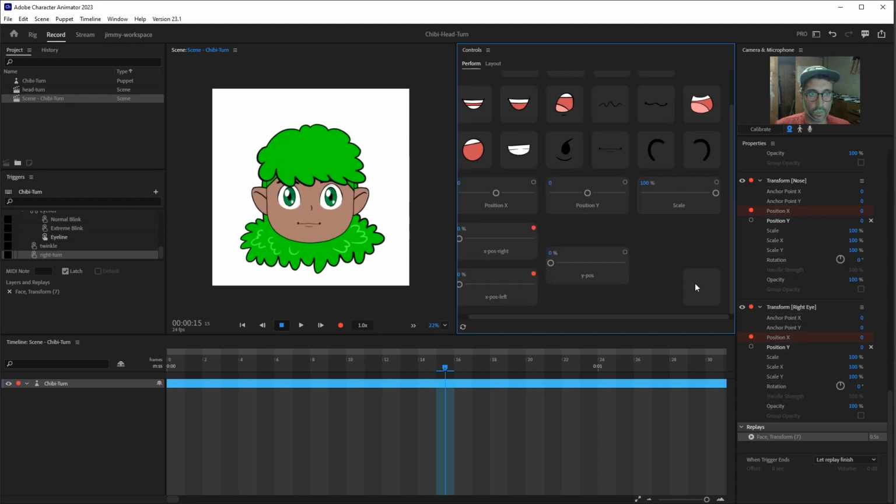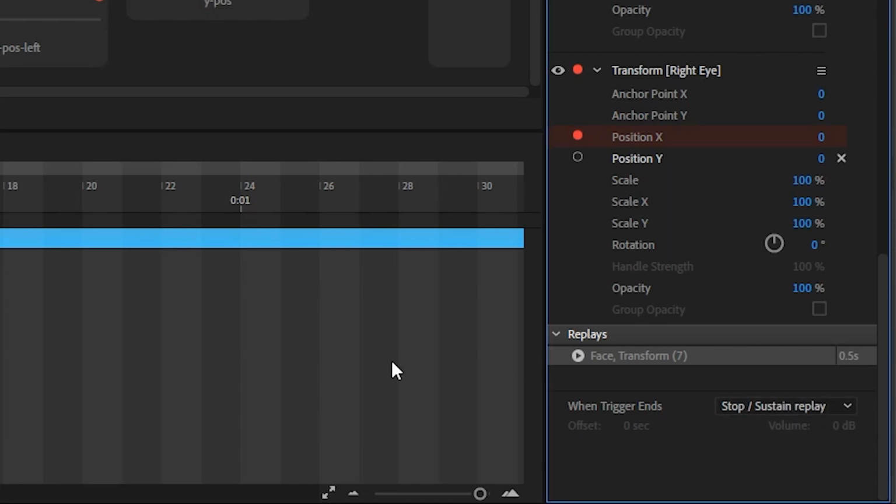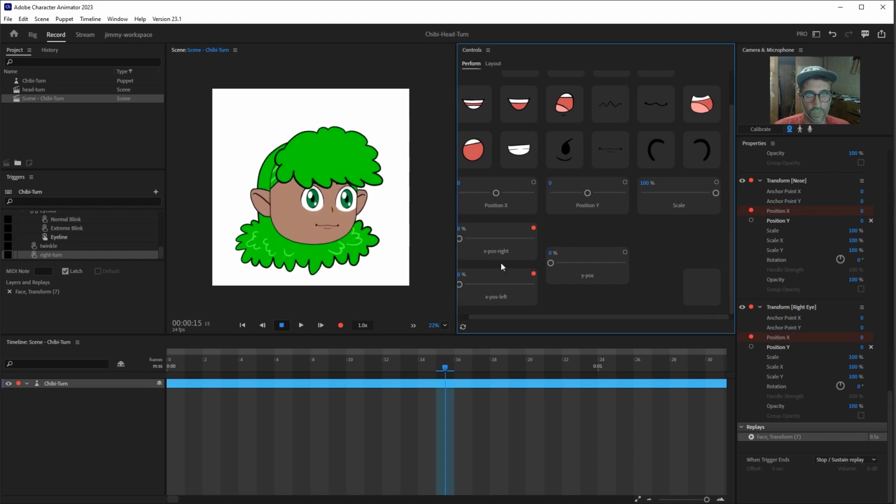So if I go to perform here, I can press that button. It is not latching, so I have to actually put this to stop sustain replay. So I apologize. Sustain replay is what we need, because then when you press it, it will hold its position until you press the button again. So that's really cool because you still have all the functionality of the mouth, and it can turn. This is where this sort of stuff is super useful. You don't need to make a bunch of different angles for the head. This works out really, really well.